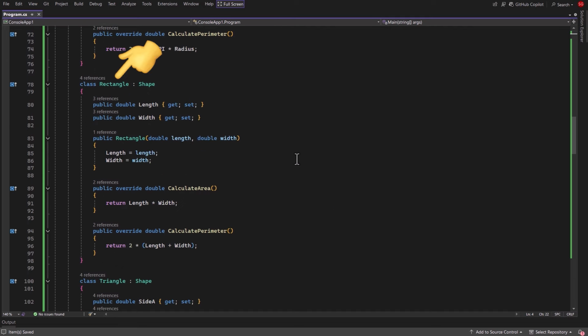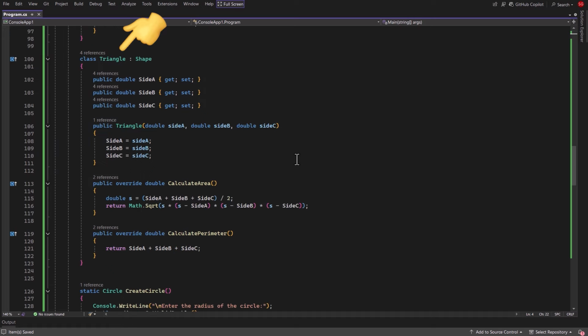Next, I have created a rectangle class which inherits from the shape class. Inside it, I created length and width properties and initialized these in a parameterized constructor. Then I implemented the abstract methods, and inside these, I implemented the formulas to calculate the area and perimeter of a rectangle. Next, I have created a triangle class. Inside it, I have 3 properties for each side of a triangle. Then I initialize these properties inside the parameterized constructor. Then I implemented the abstract methods, and inside these methods, I implemented the formulas to calculate the area and perimeter of a triangle.